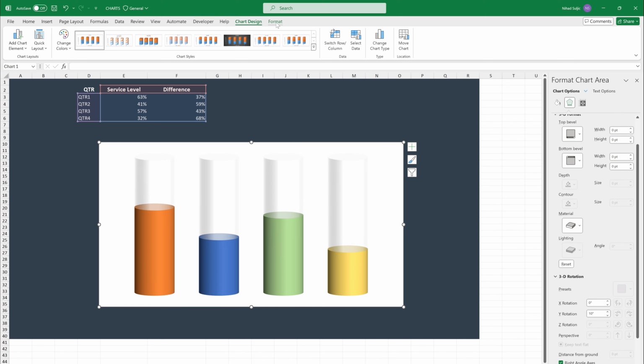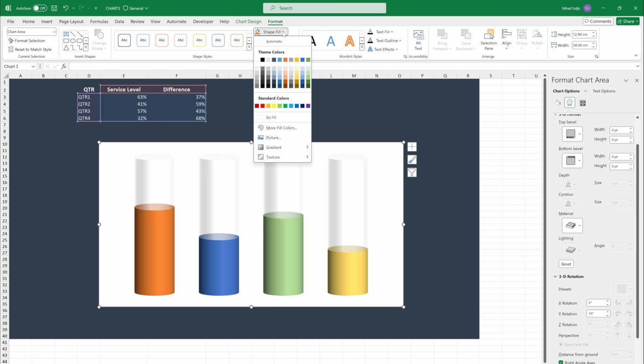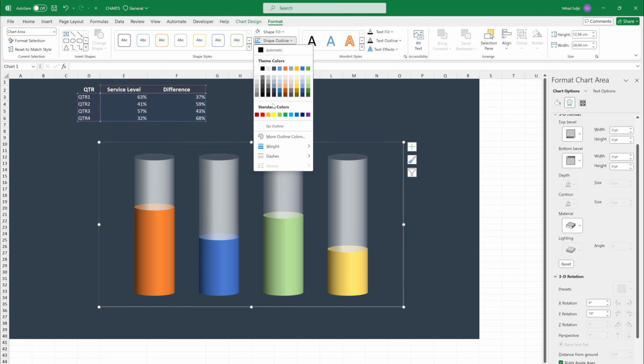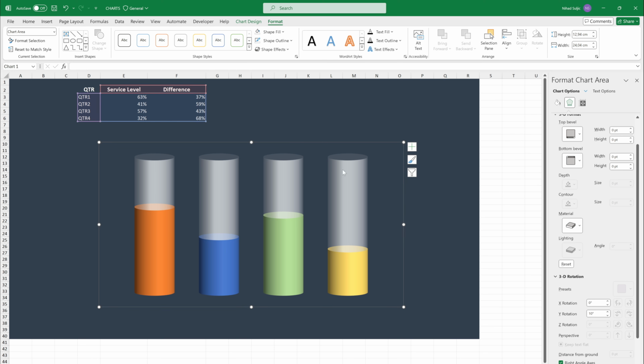Click on the chart, go to the Format tab on the ribbon. Under Shape Fill, select No Fill. Under Shape Outline, select No Outline for a clean look.